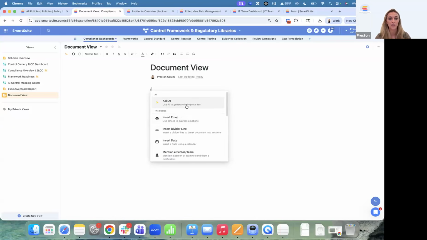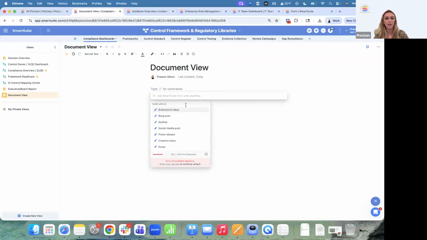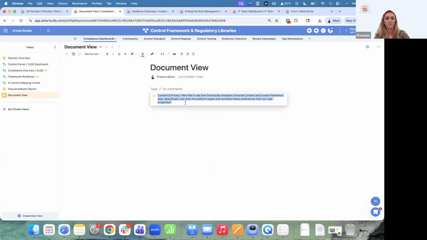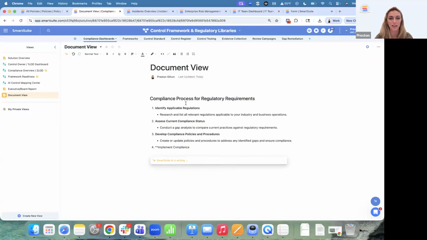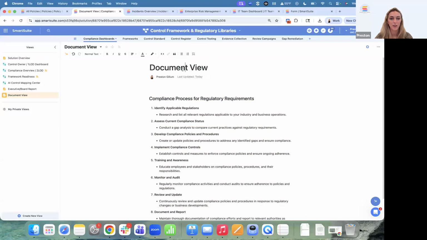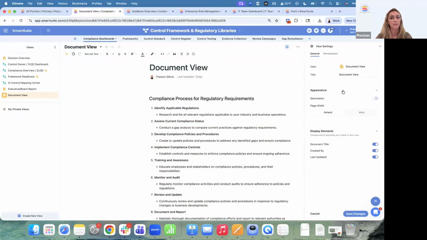And so if I wanted to use AI to prompt something real quick within here, such as a compliance process for regulatory requirements, I can use that and have it prompt all that information for me real quickly, just like in the Smart Doc field. You have the ability to title it, and then you also have other settings in terms of the appearance of it, being able to share it out, and the permissioning that's included within it.